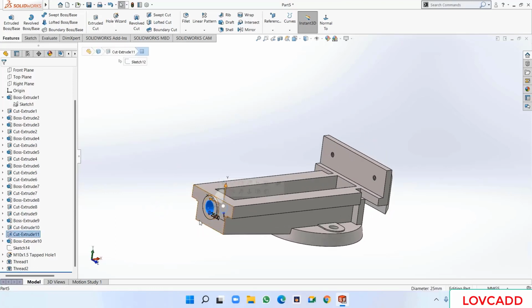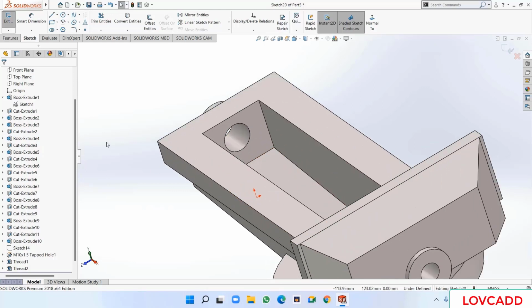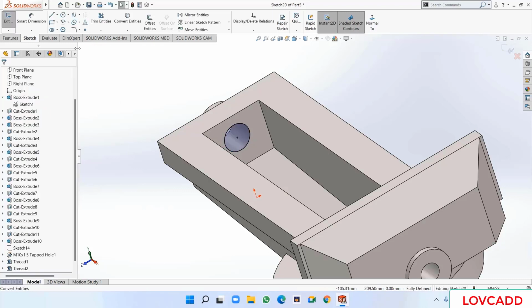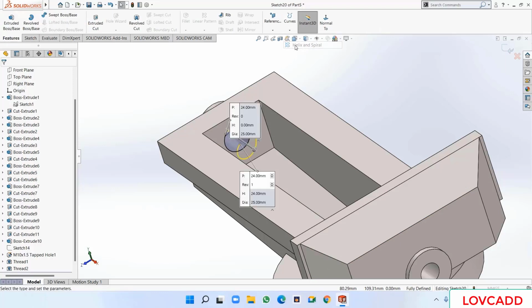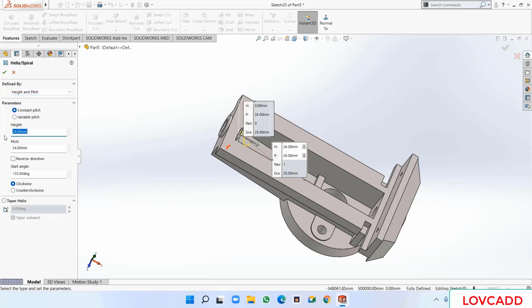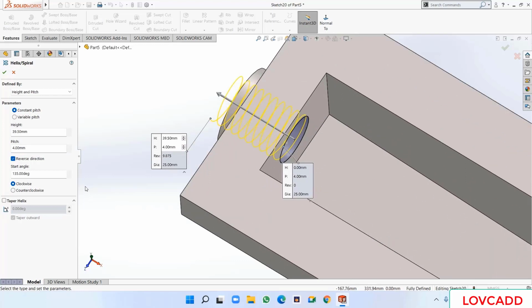Now I have to create thread on this surface. For this, sketch on this surface, click on convert entities and convert this line, this circle. Okay, now go to features, select helix and spiral. In define by section, select height and pitch. Make height 39.5 mm. Pitch must be 4 mm. Reverse the direction. Change this to 0 degree. Okay.